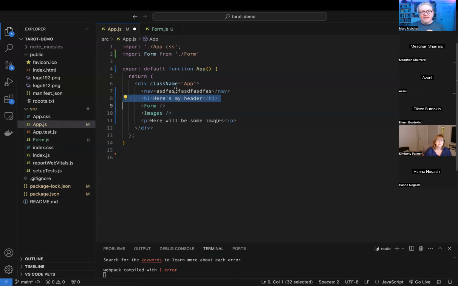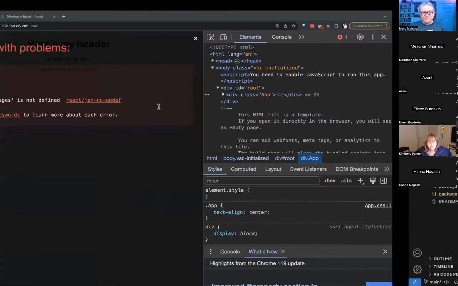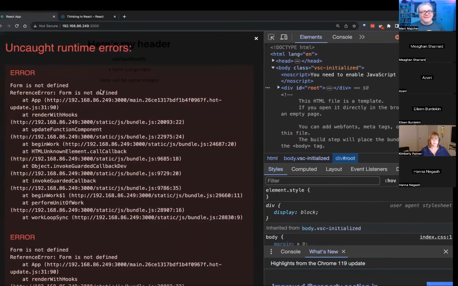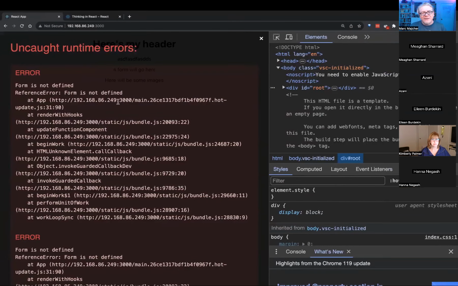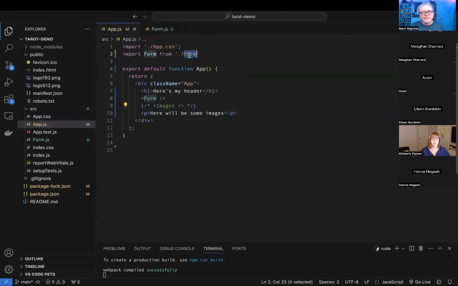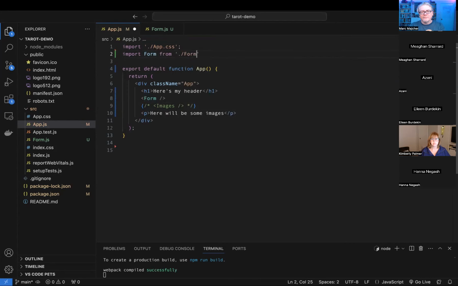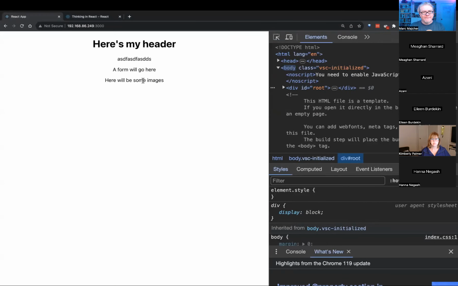Cool. So I think, let me comment the images out. I think this should work now. Maybe form is not defined. Where is that? Form is not defined in app. Did I not import it correctly? Let's see. Import form from... okay, imported form. Great, that worked.